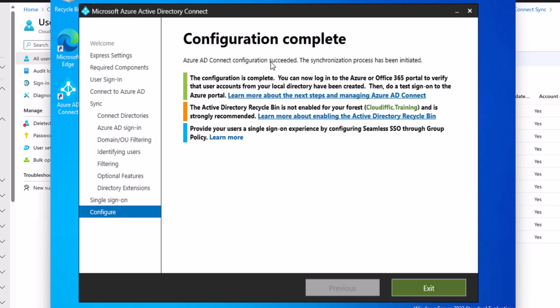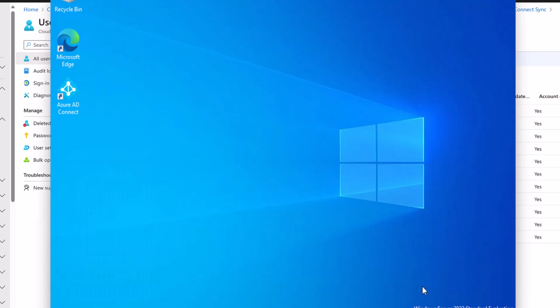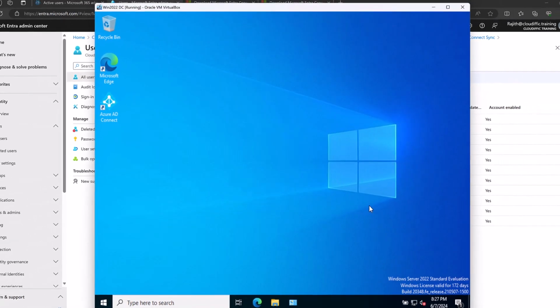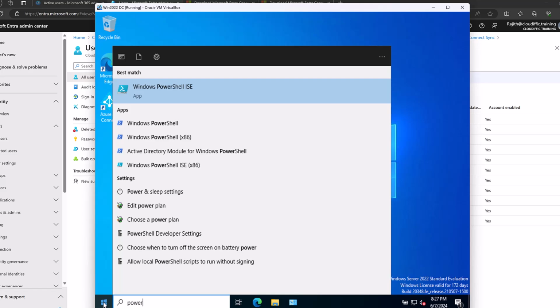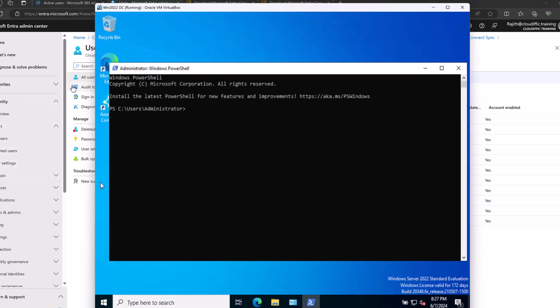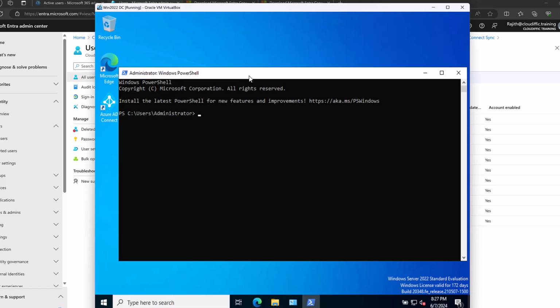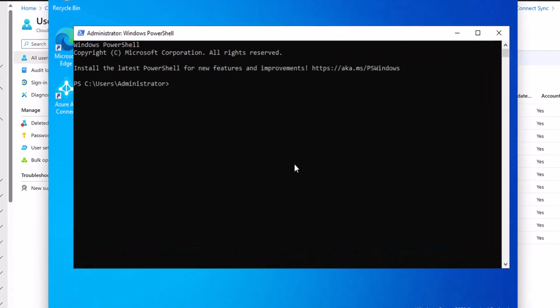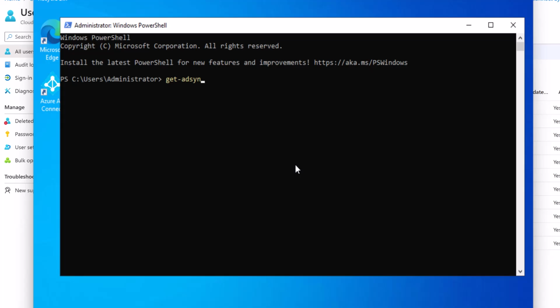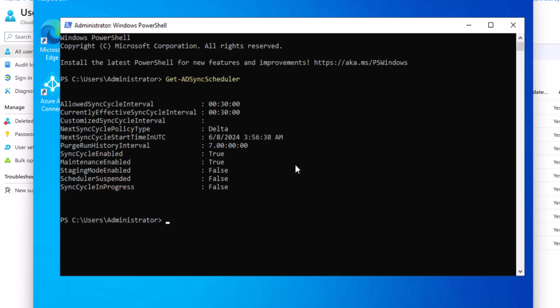Now, as you can see, it says that the configuration is complete. It says Azure AD Connect configuration succeeded instead of Entra Connect. But anyway, now let's click on exit. Now we have selected that. The synchronization will start to happen as soon as we finish the install. So let's go into PowerShell and see whether we have a sync running at the moment. So the command that we have is called Get-ADSyncScheduler. So that gives a list of everything that is going on with the sync.